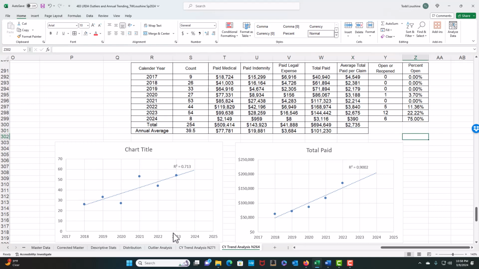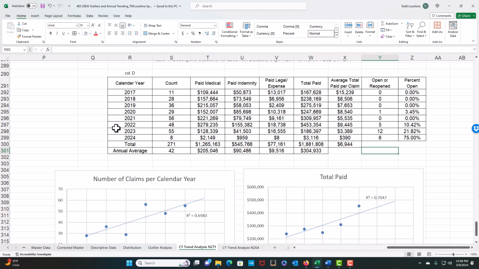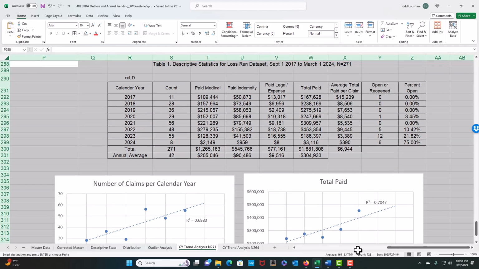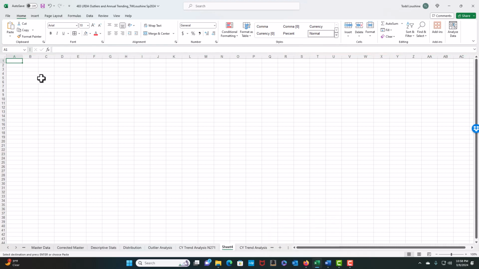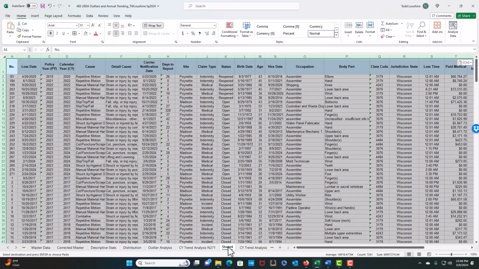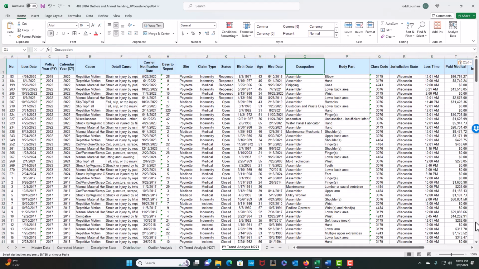All right, so we're going to do the same thing, but I'm going to save my work first. We're going to do it with policy year. I'm going to try and cheat a little bit here, and highlight this and copy it. Bring it over here. We're going to have to reinvestigate where the open and close are from a policy year. So this is the policy year trend analysis, N271. All right, zoom it in a little bit.